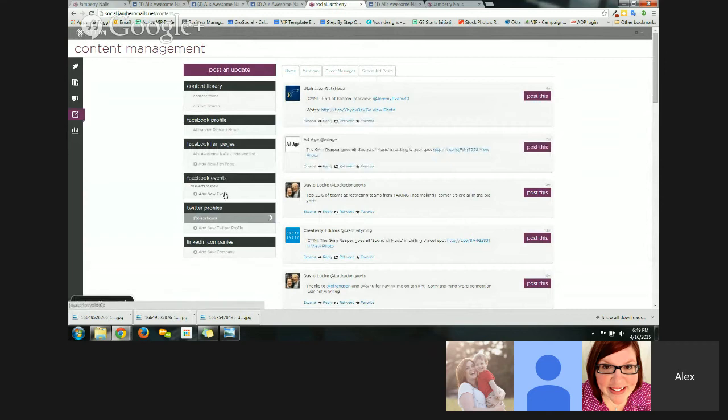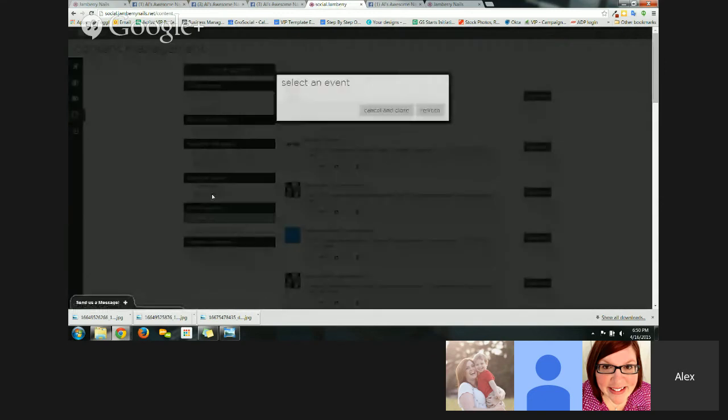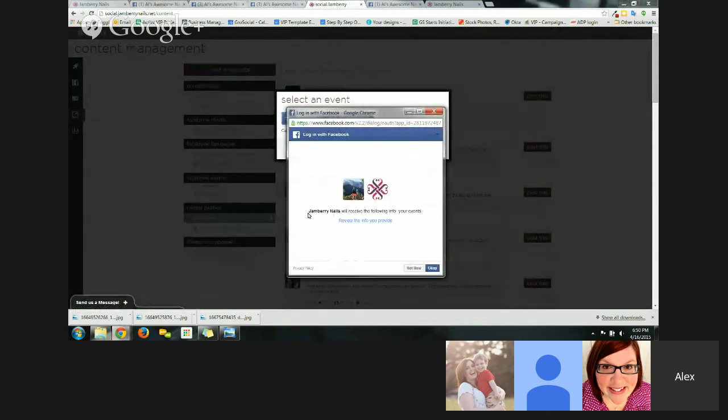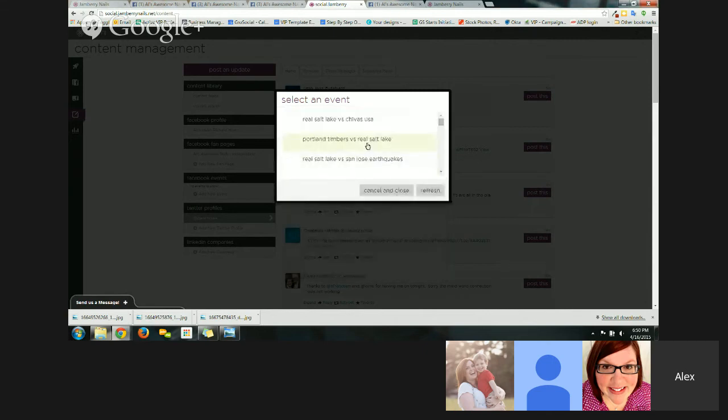So once again, and I didn't mean to highlight over this Add New Event, but to add a new event, you'll select that. You'll need to connect with Facebook. You may see this from time to time. The Jamberry Nails is requesting certain pieces of information. Keep in mind, Jamberry Nails is not getting this information for their own use. This is the Jamberry Nails software asking for certain permissions so that the software can appropriately integrate with your Facebook profile. So I'll go ahead and select OK.